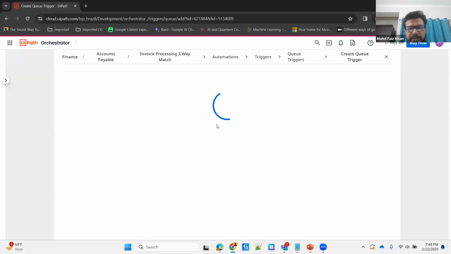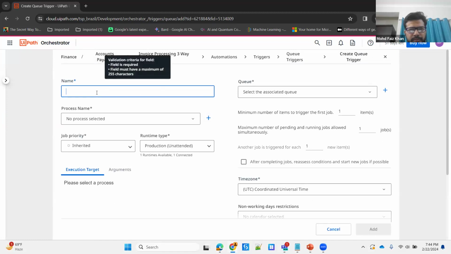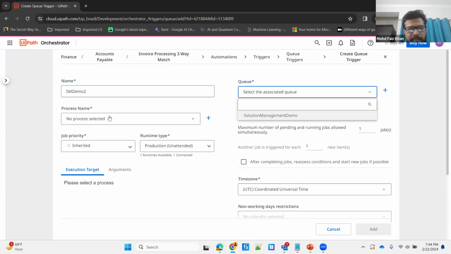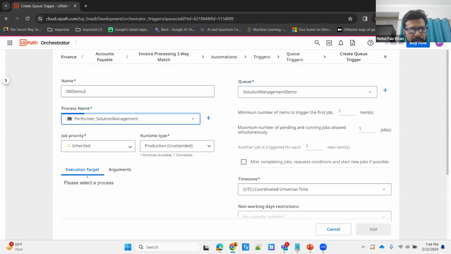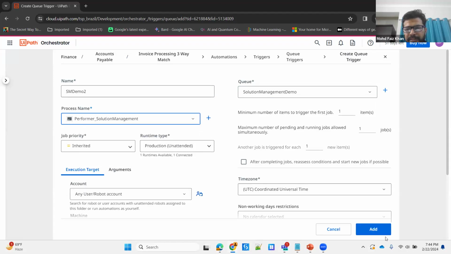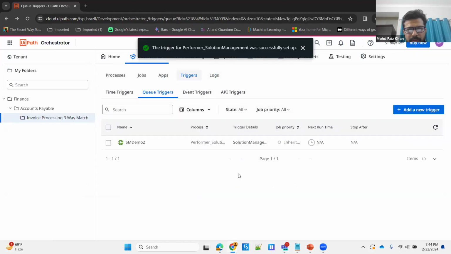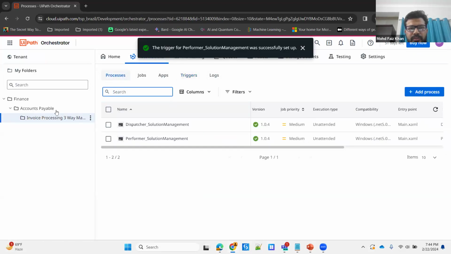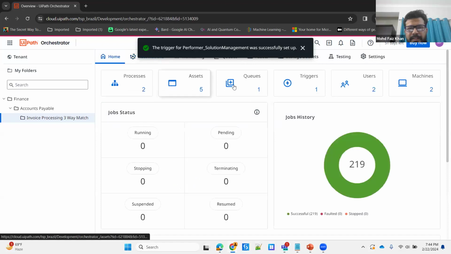So let me create a solution queue trigger here. Select the queue name and the process. That is the only thing required in order to create the trigger. All right, so we have assets, queues, trigger and process. Now it's time to move on to the solution management.